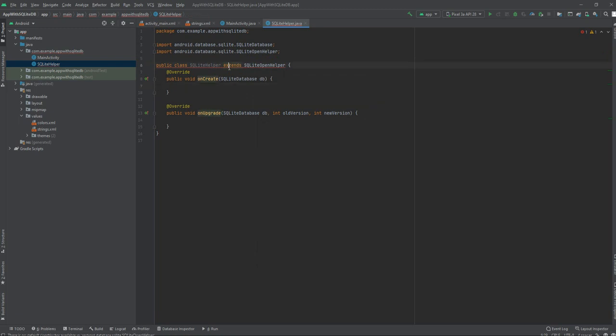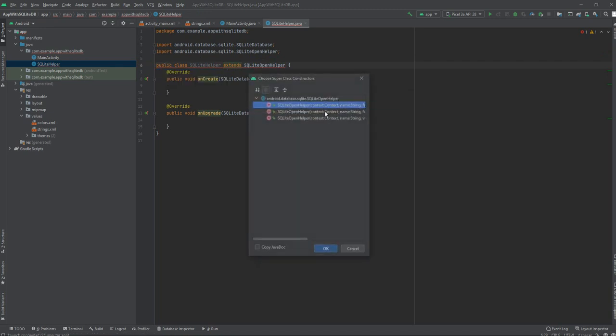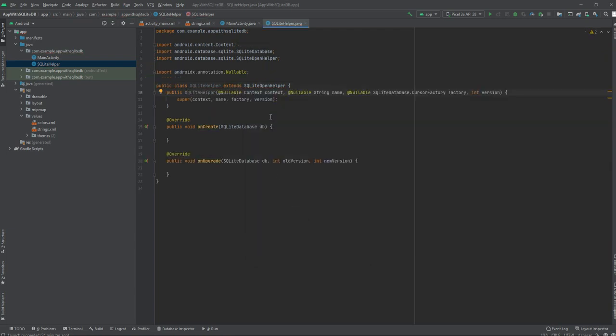Then another error, so we have to create a constructor matching super. Just click this one here, select the first one, then click OK. Then we have our public class, our public SQLiteHelper, then the onCreate override, then the onUpgrade. In this onCreate, we will define what will happen.